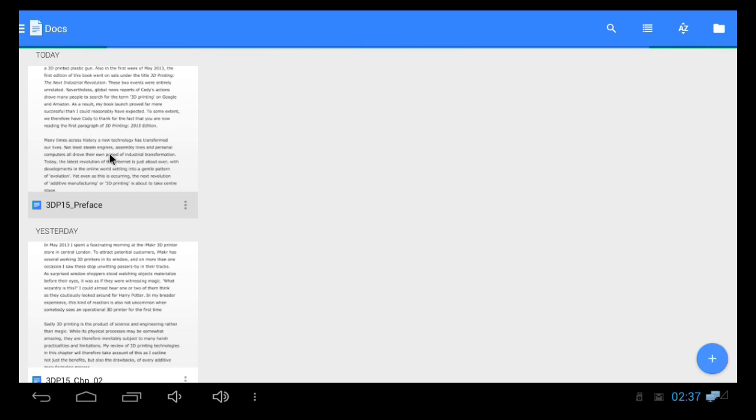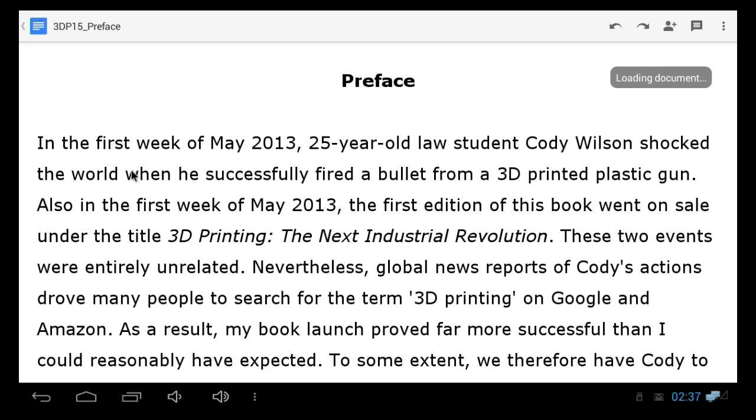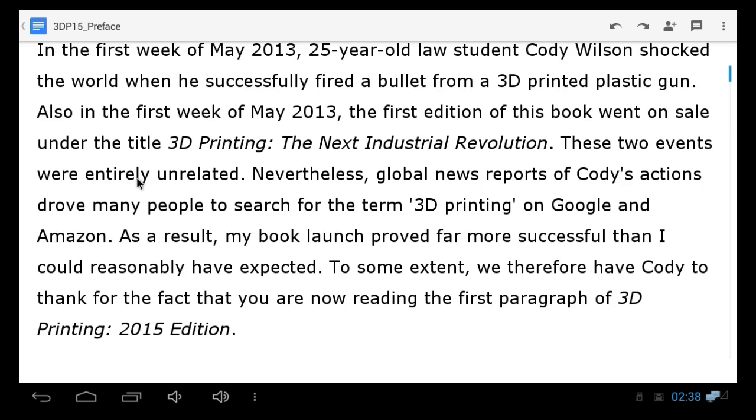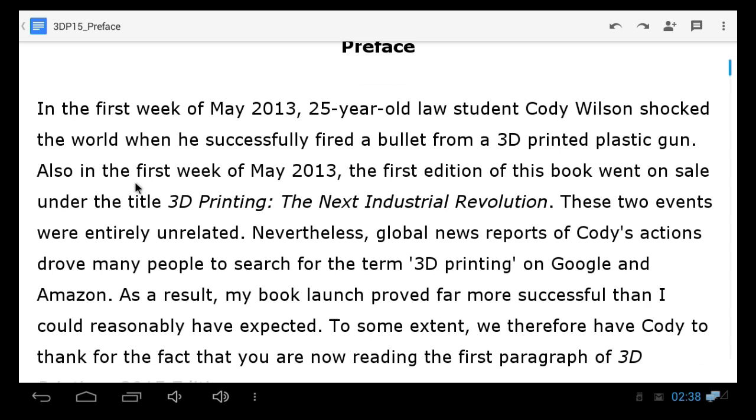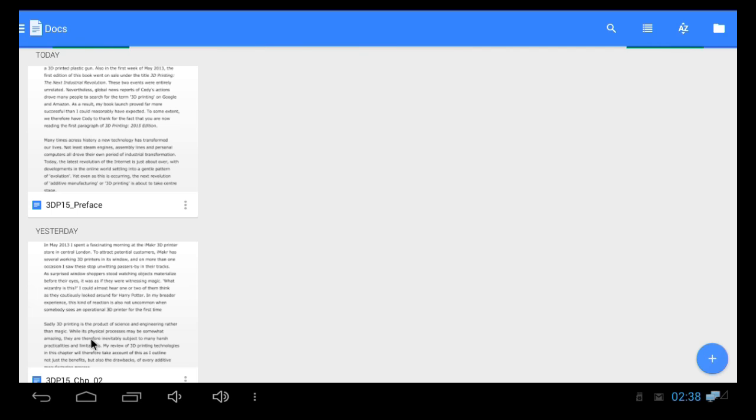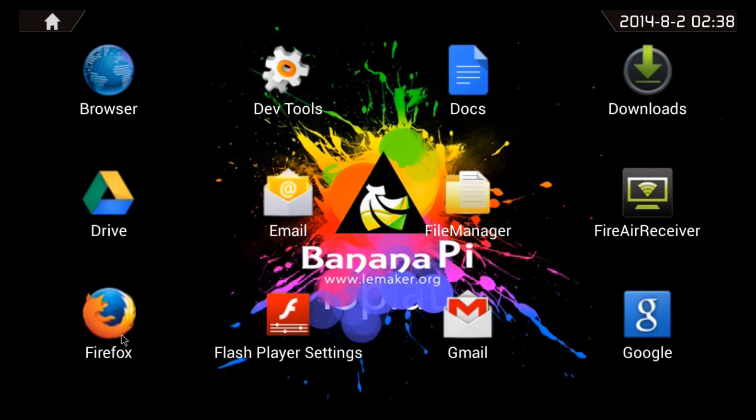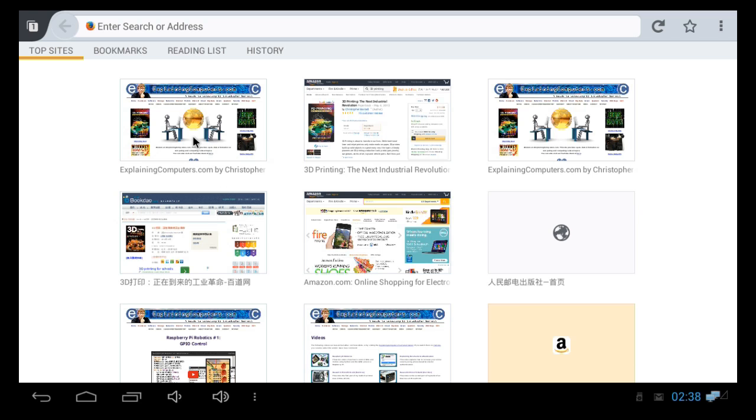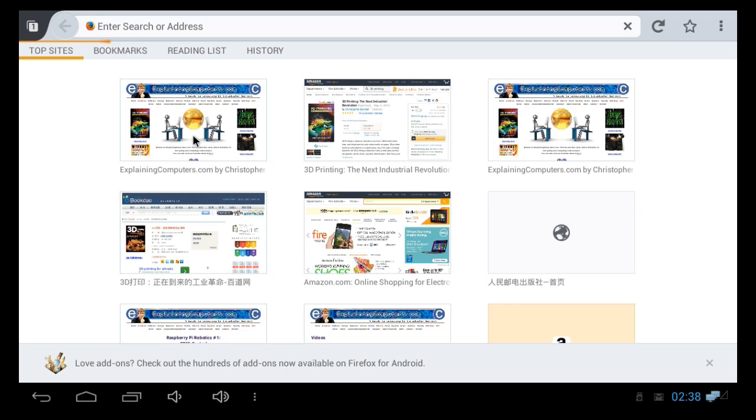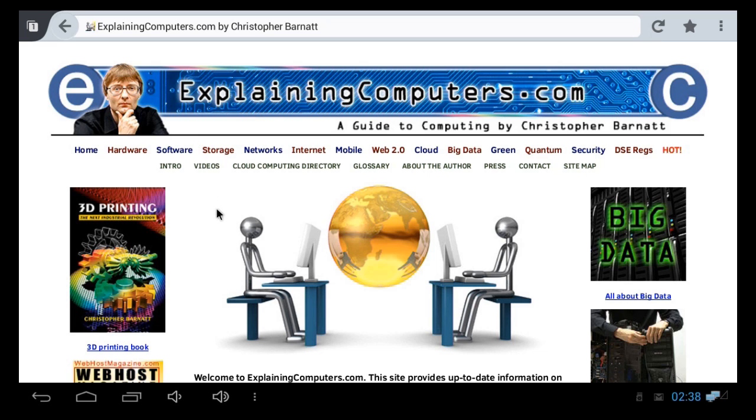And it works. Here is the document I was writing this very morning, the preface to my 10th book, my second 3D printing book. And there it is, look. If the book's not out yet, you're getting a sneak preview of the first exciting paragraph. I've also installed here Firefox, just because it's my favourite Android browser, and we could go to, say, the world's favourite website. There it is, look, it works. We've actually got a very responsive, very clearly working version of Android here on the Banana Pi.